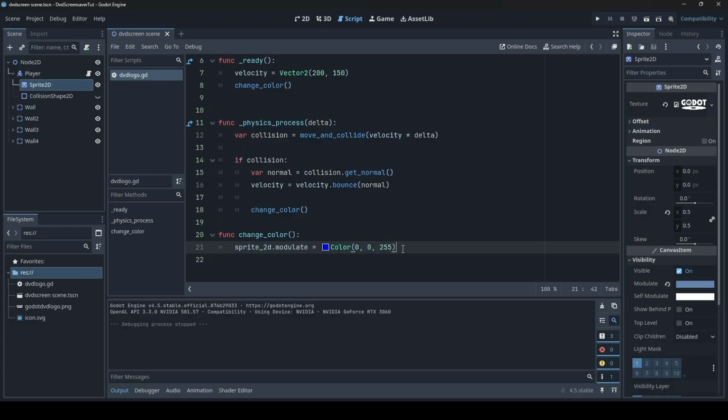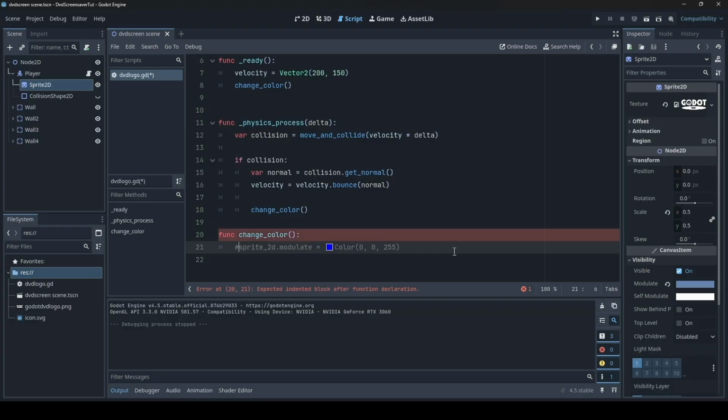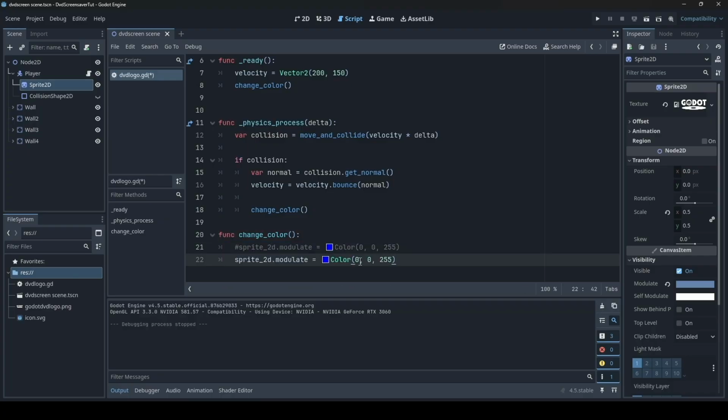And now I'm having my big brain moment. Let me just hide this for reference. If you put the little pound symbol, or hashtag, right there, it makes it so it's coded out, or commented out. I'm going to duplicate it and use this as a reference. We're going to change this. I want to randomize these values right here. So let's get rid of that. Right now, I guess it defaults to black, but that's not what we want.